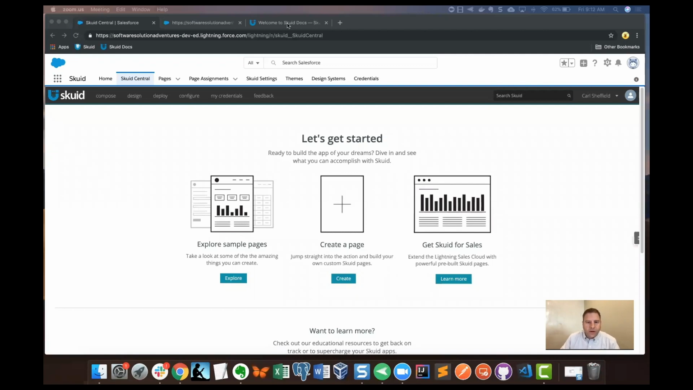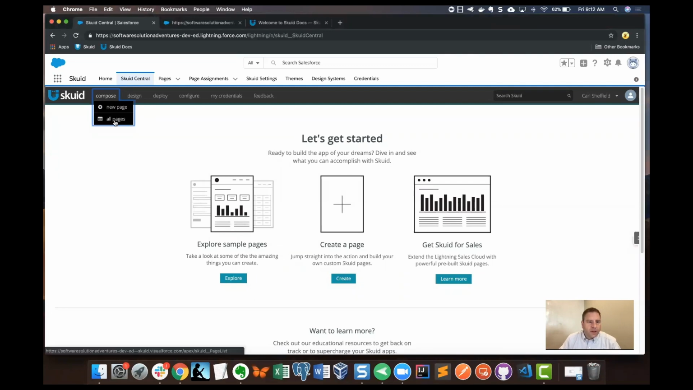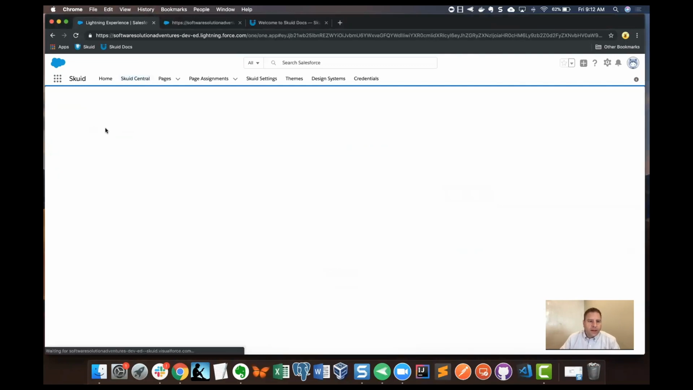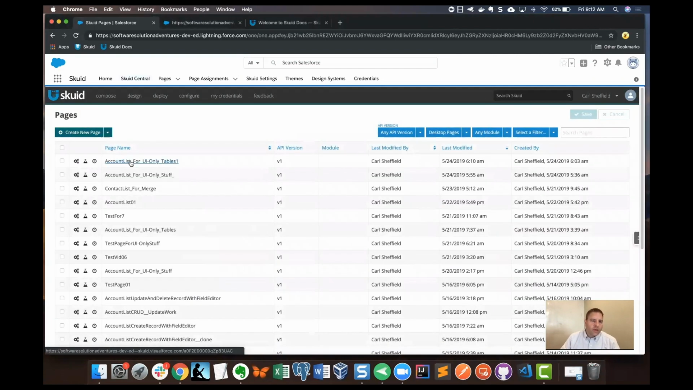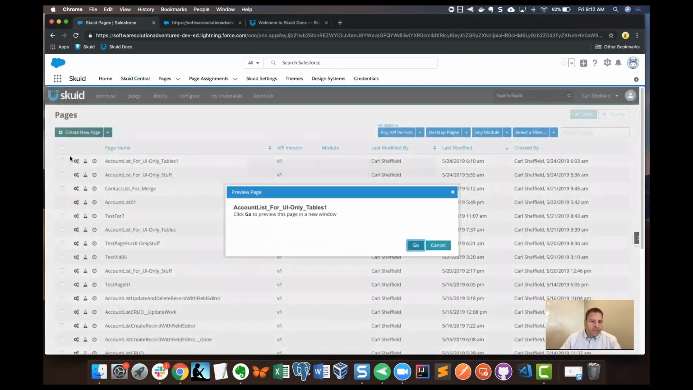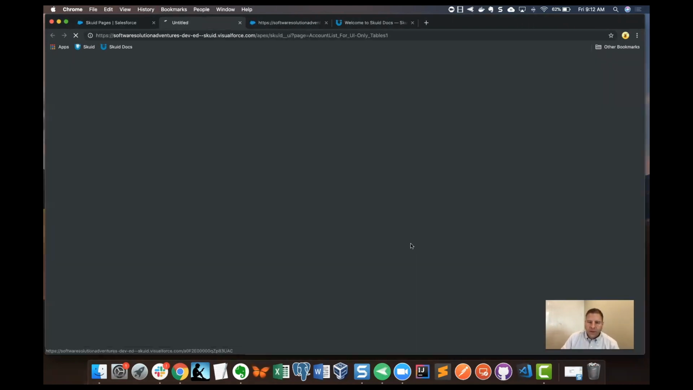So I'm going to start here at Skuid Central, at a page that I got ready for this. I'm going to float over Compose and click All Pages, and I'm going to open the Account List for UI-Only Tables page. Let's just preview that, see where we're starting from.